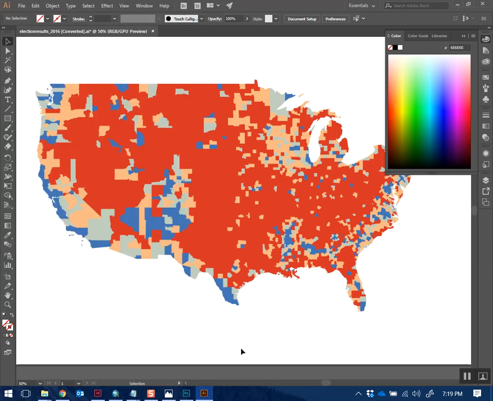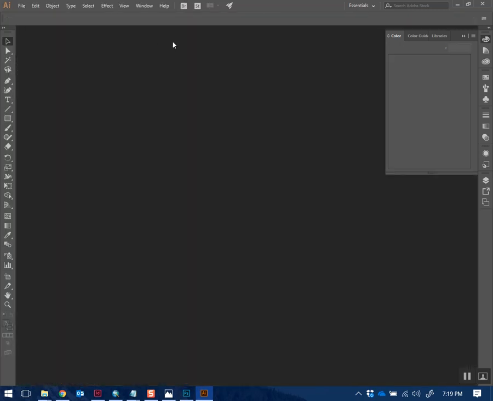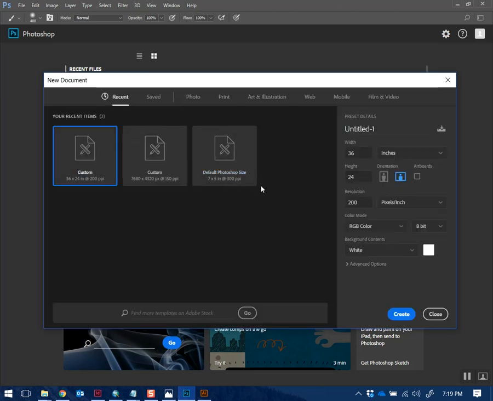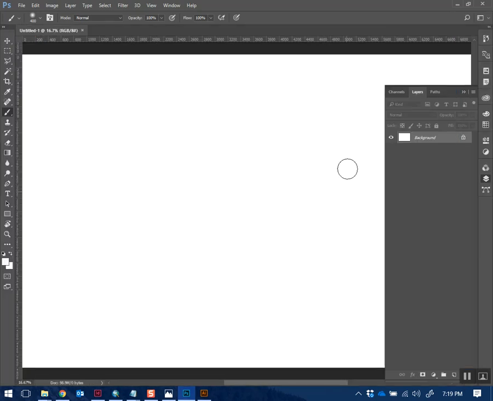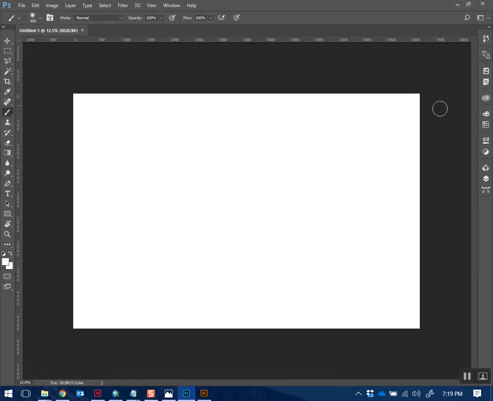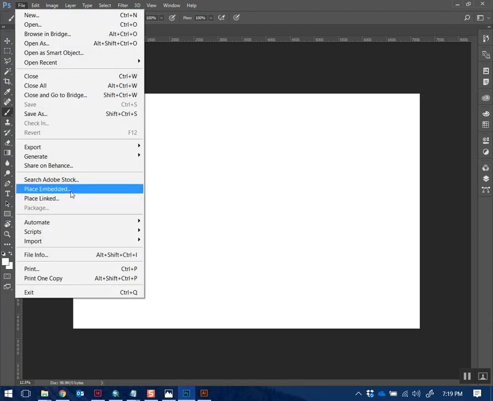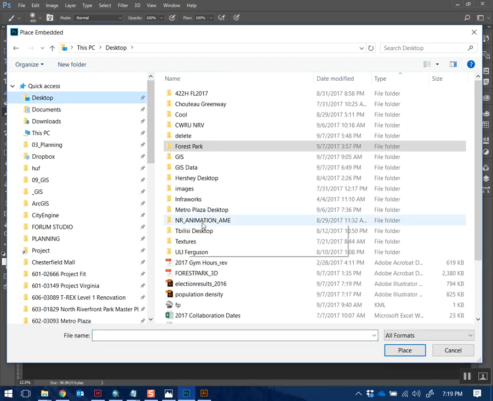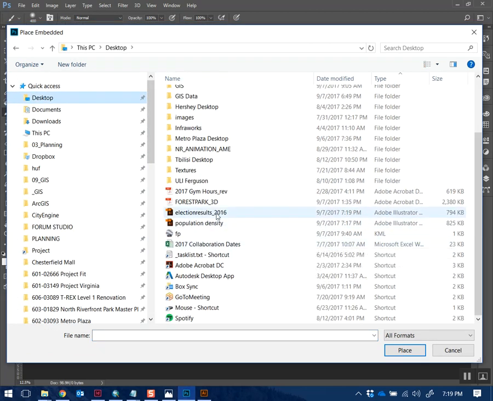Click OK. And now I'm going to close that, and then we're going to open Photoshop. In Photoshop, since this map is a 24 by 36, I'll just make a 24 by 36 sized drawing. And then we're going to place that Illustrator file in here by using the File, Place Embedded option. That's how you bring in Illustrator files into Photoshop. So we first bring in the election results or the population, either one.